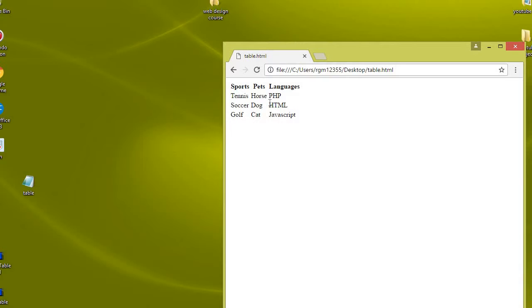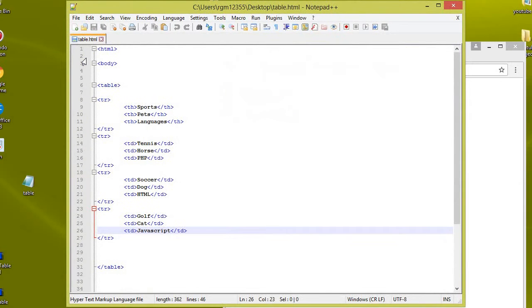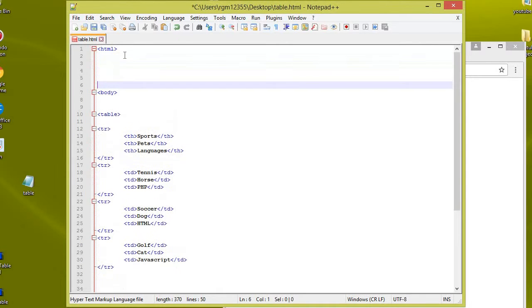Okay, it needs to be aligned, it needs to be styled. So I'll show you some CSS. CSS is used for styling the web page, and in this case, styling this table, which is contained inside of the web page. And CSS stands for Cascading Style Sheet. Alright, it has to be above the body.